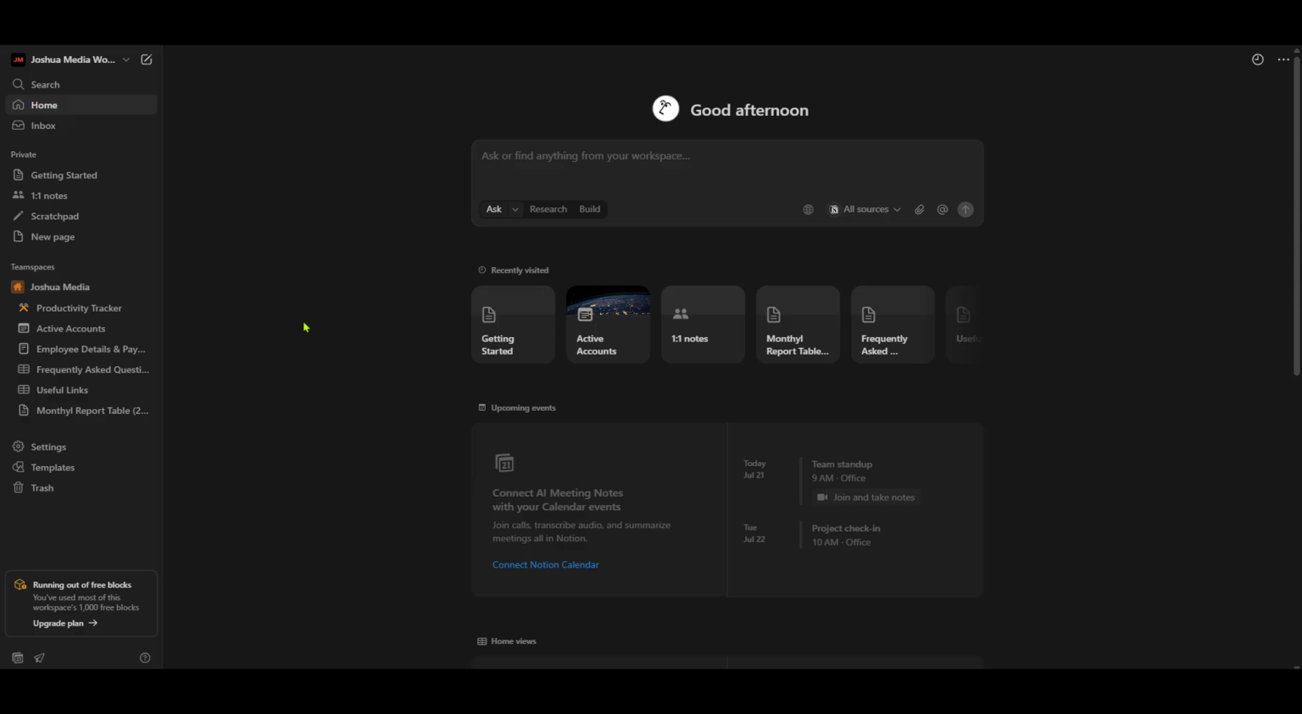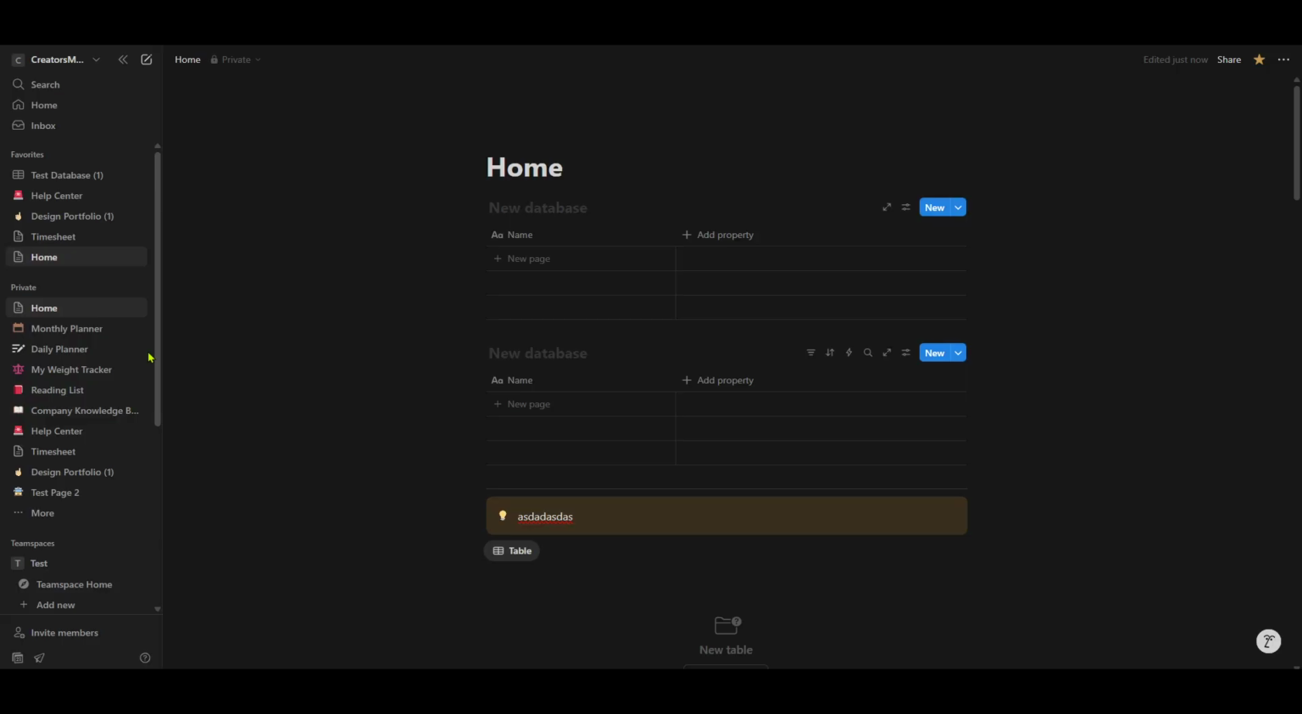Now, on the Notion home, find the page that contains the database you want to share. Once you identify it, click on that page. This part is crucial because it opens up the view where you can start customizing what others will see. With your page open, imagine the view you want to share. It's time to create a focused view of your database. Here's how you do it.